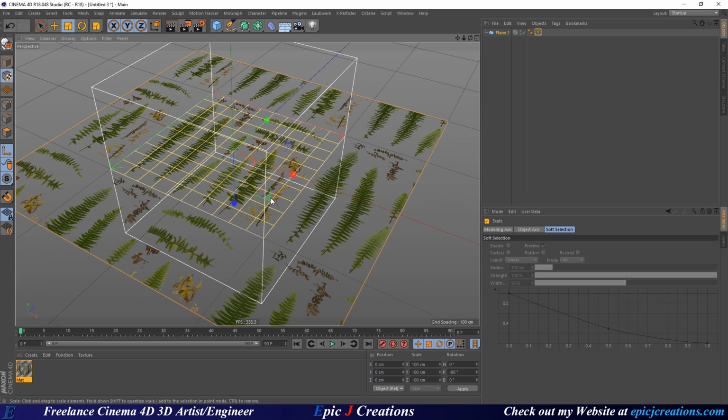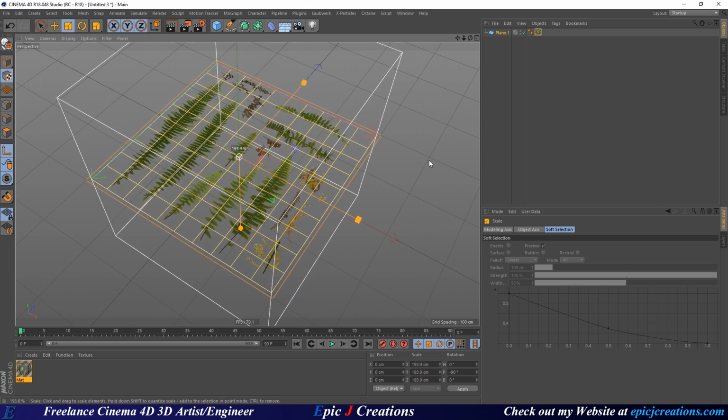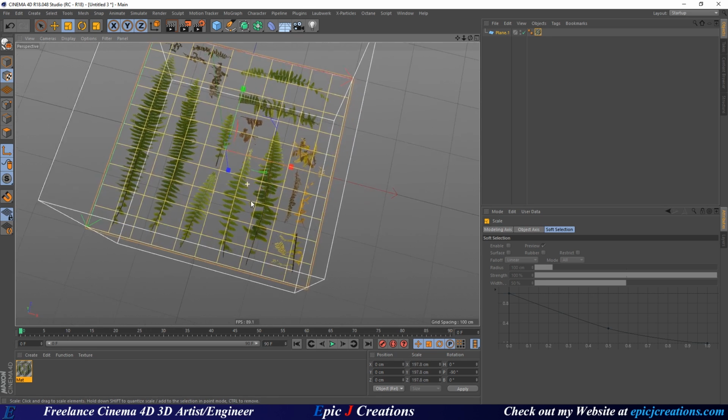Now we're going to press T, and this is good that we're in axis mode, because if we were trying to scale without it, it wouldn't be uniform. And we're just going to scale this up just till it's touching the edges. It doesn't have to be perfect.